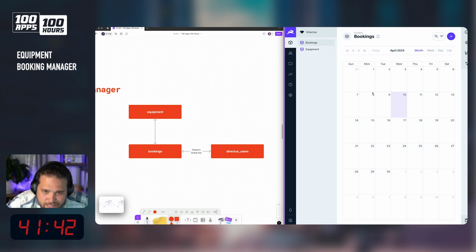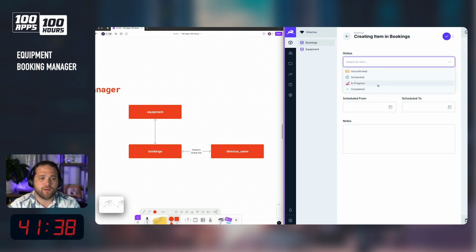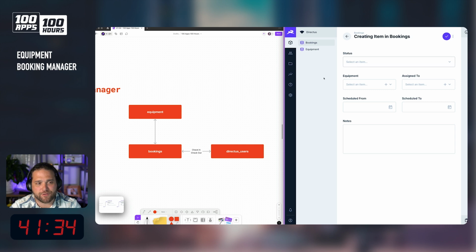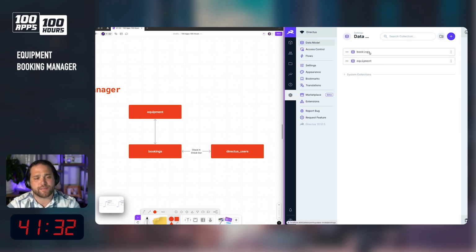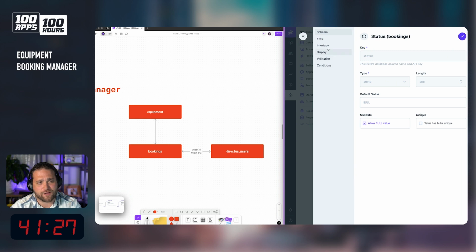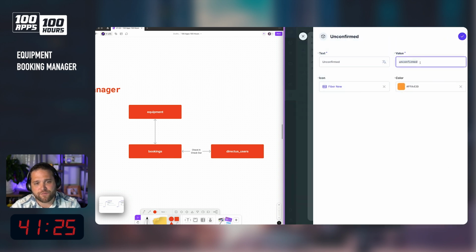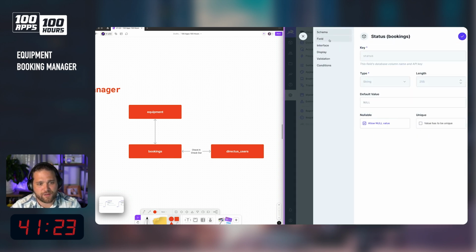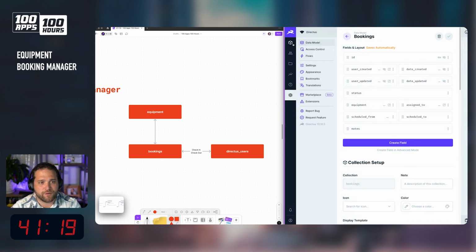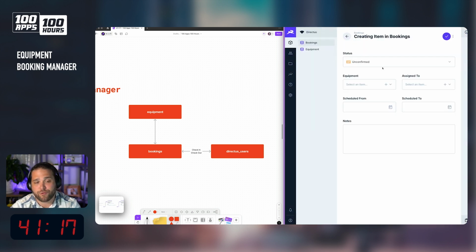So let's go in and create our first booking. We'll just do this manually. And I can actually do default values as well. One of the handy things about when you're setting up your data model inside Directus. If I go into my status, I've got unconfirmed as a value. If I go to my schema, I could just set the default value to be unconfirmed. And now whenever I create a new booking, the default is unconfirmed.